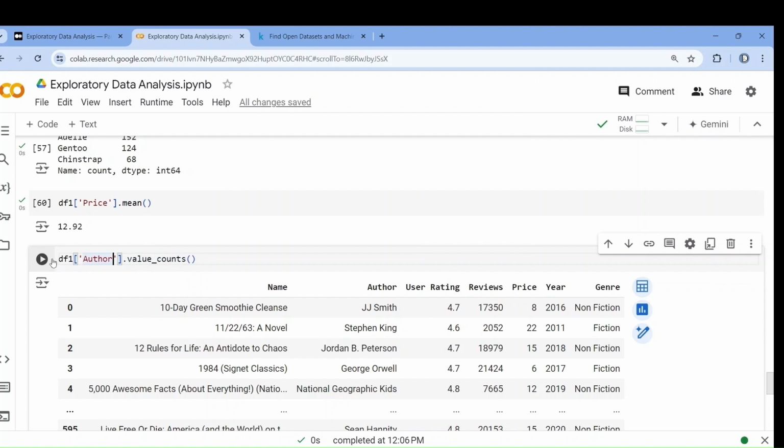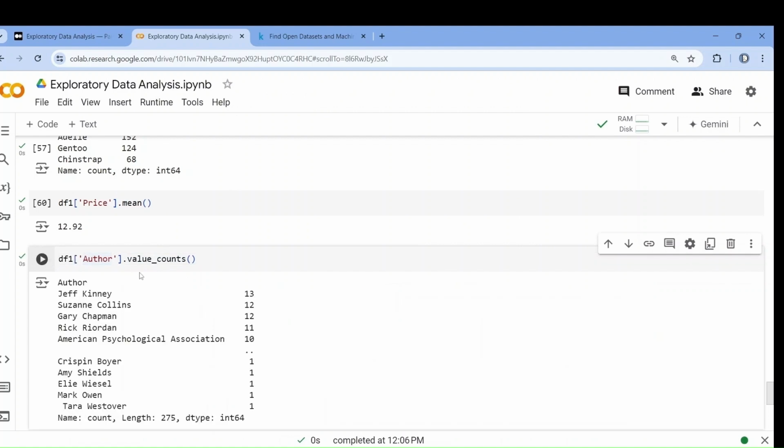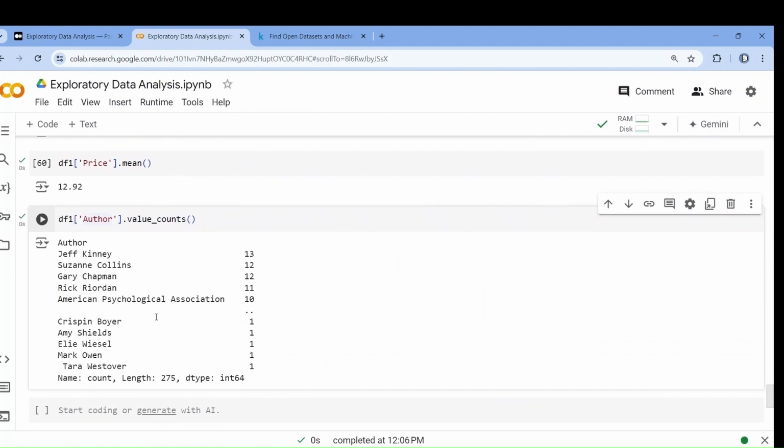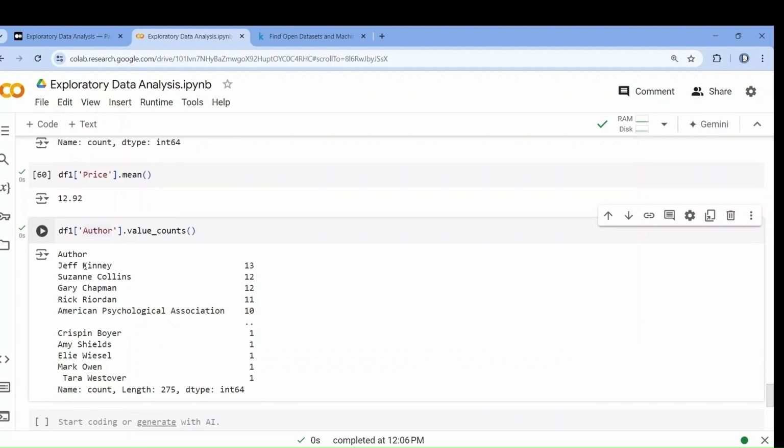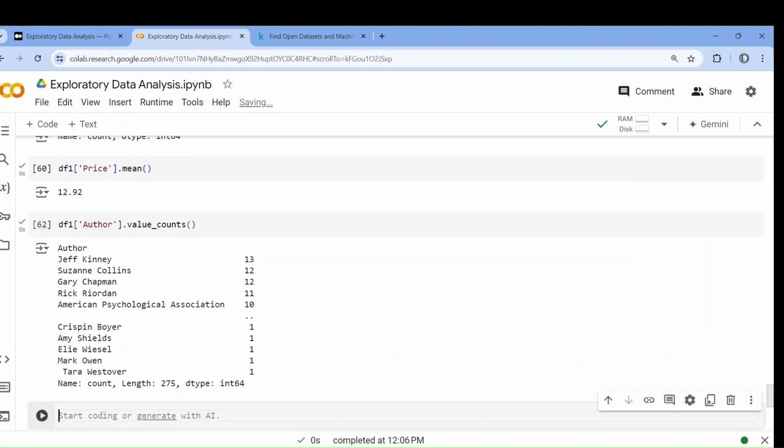In later classes, we will understand how to start exploring. But here we are just seeing what types of exploration we can do. You can find the number of books by many authors. Jeff Kinney has written the maximum number of books. Okay, next.